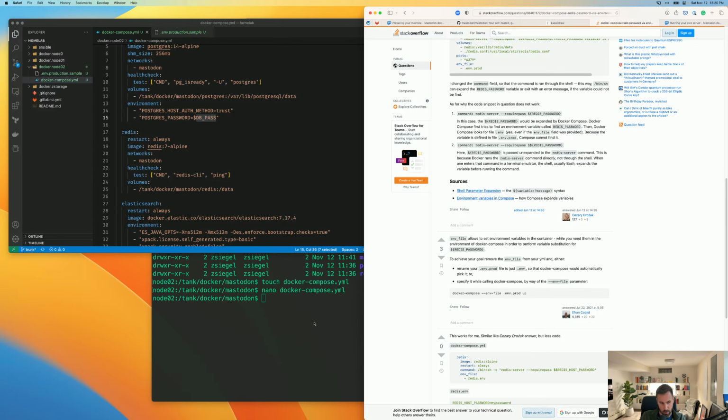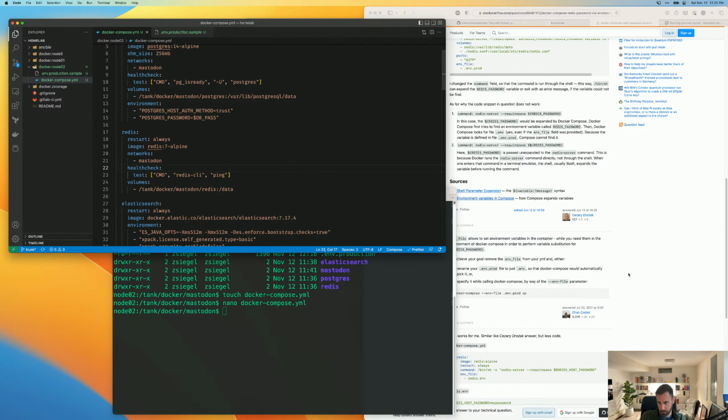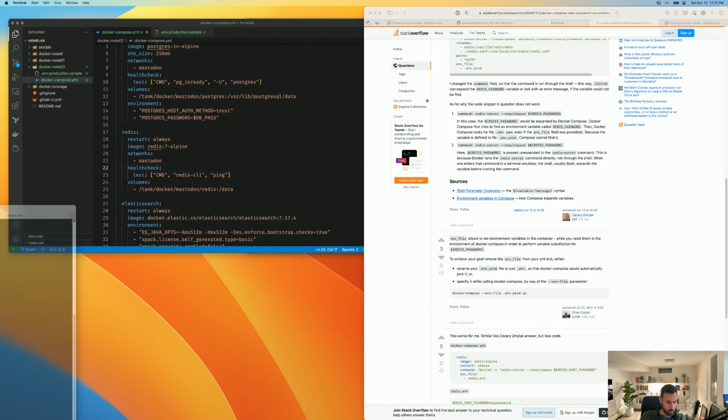You know what? I'm just not going to require a password for Redis. That's kind of silly, especially because it's all internal. All right, I'm going to change that. One second. So I'm just going to go in here and remove the Redis password, because it really doesn't need one.